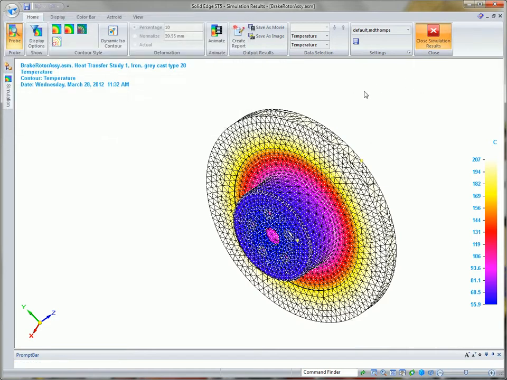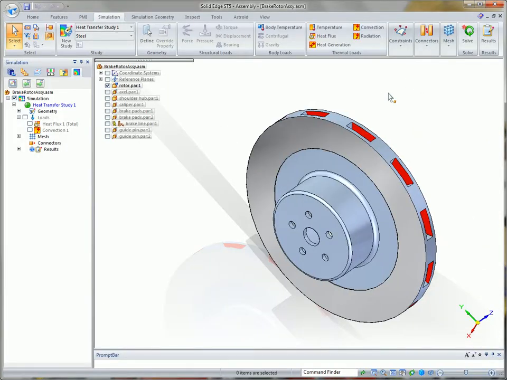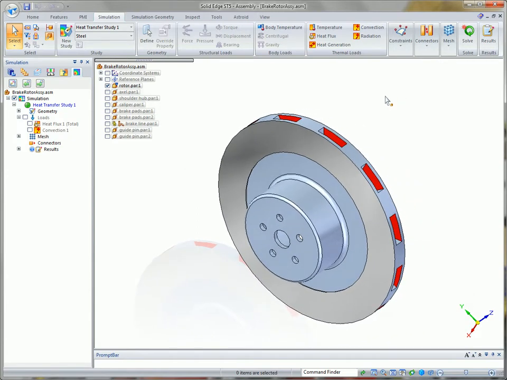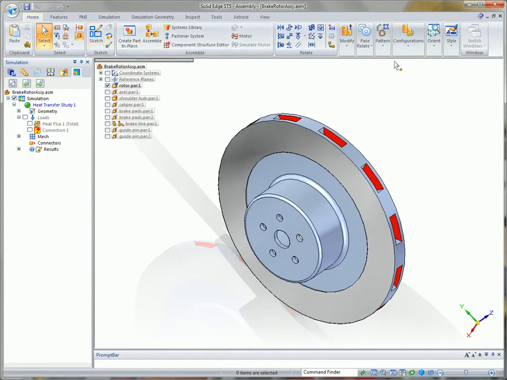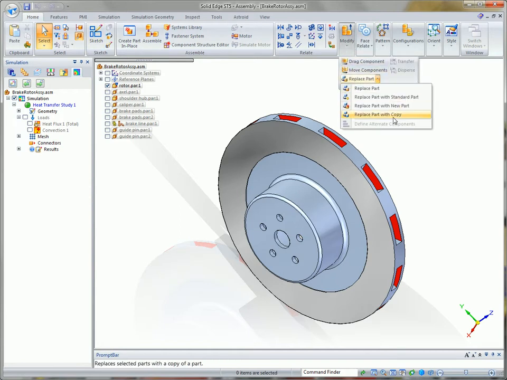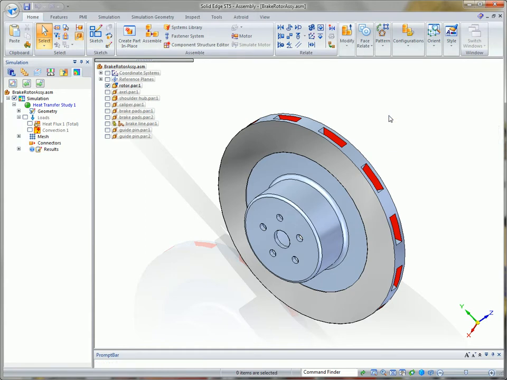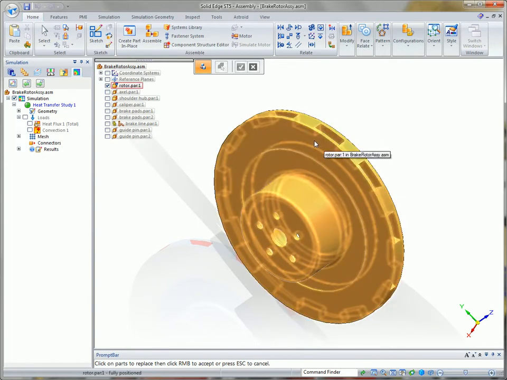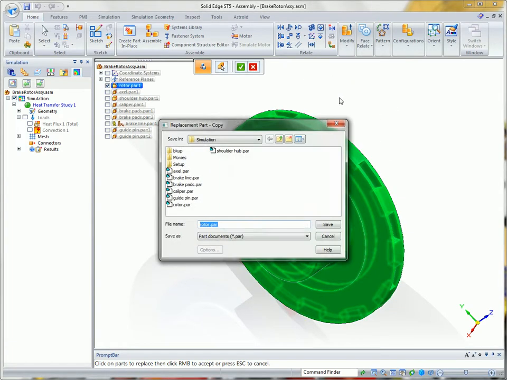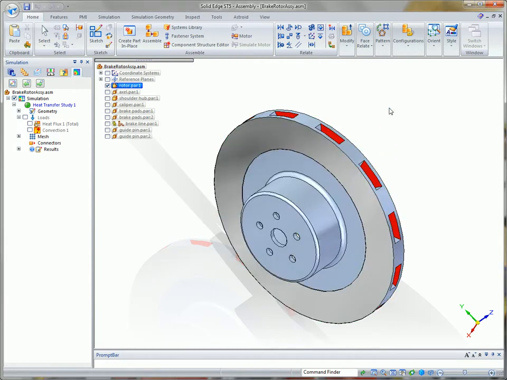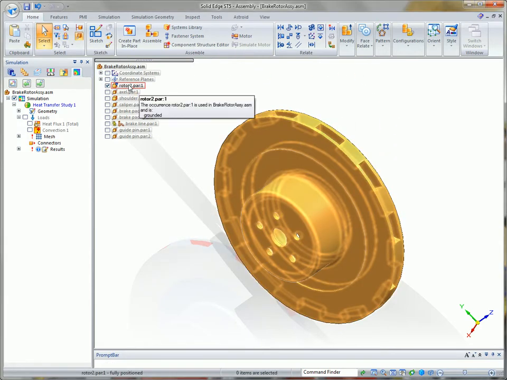But that's not a problem with synchronous technology. In ST5, design iteration is enhanced by a new tool under the Modify group called Replace Part with Copy. Now what this does is it allows the designer to make changes to a copied part without actually impacting the original component. In this case, it brings up a dialog. We'll use the name Rotor 2 and save that. And you'll notice what occurs is the rotor is actually quickly replaced with the new copied component.